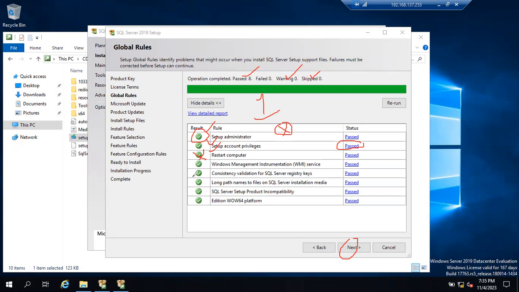Okay, either all checks should be passed, or all checks should be warning, or all checks can be skipped. But if one check is failed, you cannot proceed. Not only on this screen, in future also you will see a lot of checks like this. If it's passed, that's fine. If it's warning, no need to worry. If it's skipped, that's very fine. But even if one check is failed, you have to stop the installation. You have to cancel the window, and then fix the issue again.